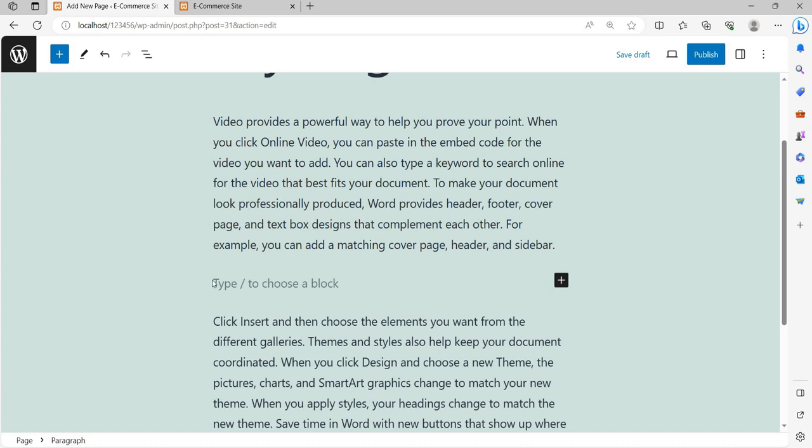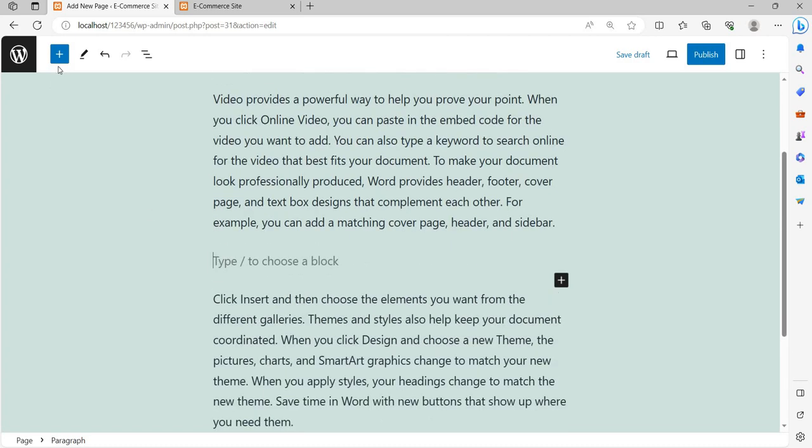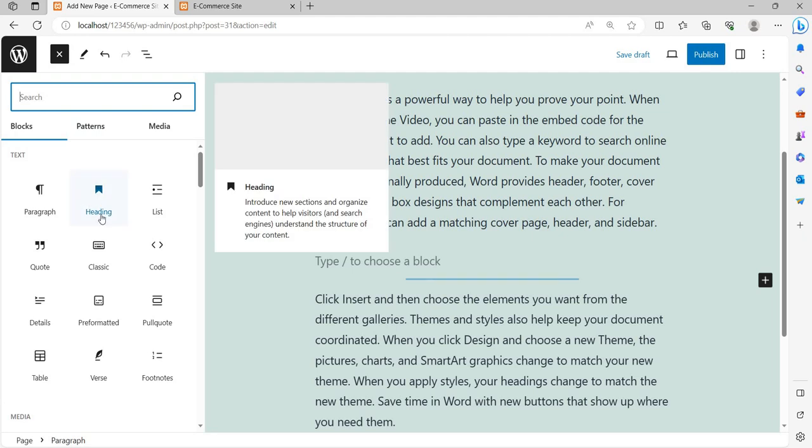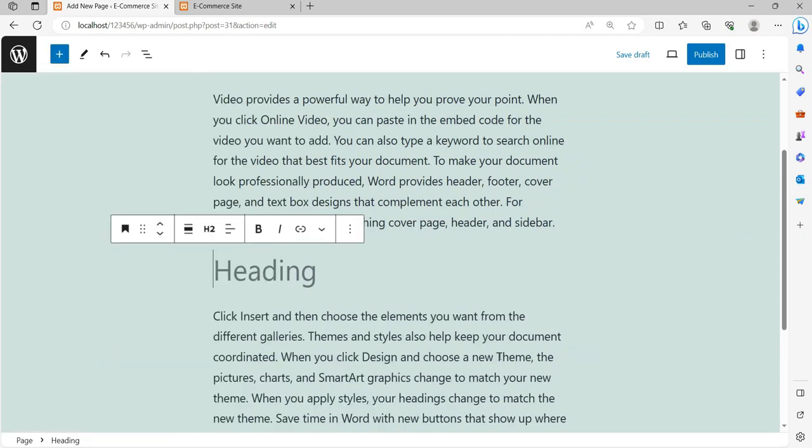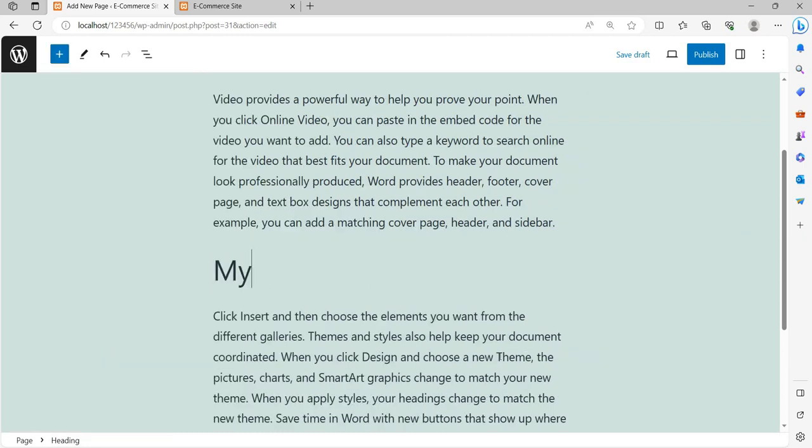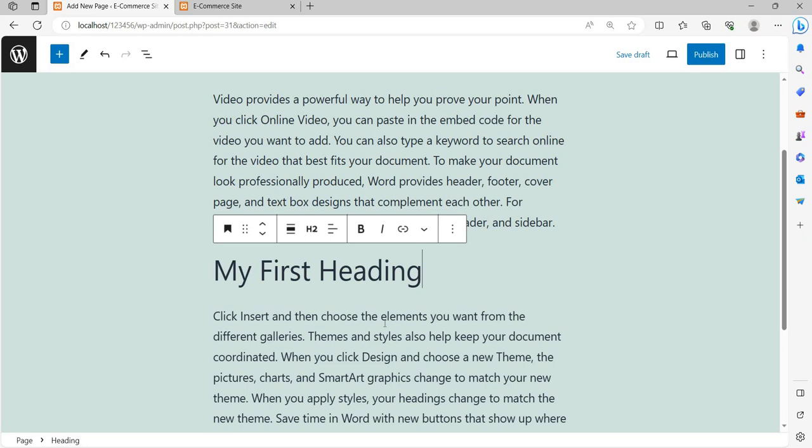after that paragraph. If you want to give a heading, you can write here heading, click on the heading option, and then here you can write the heading. Suppose I'm writing my first heading. Okay, this is your heading.